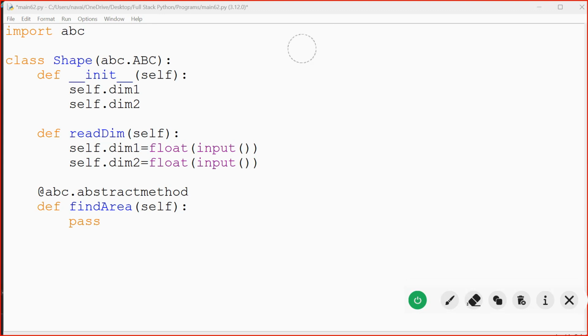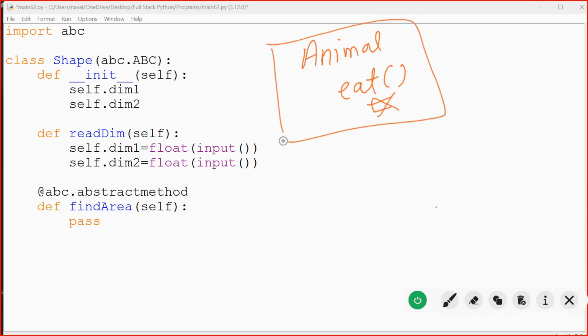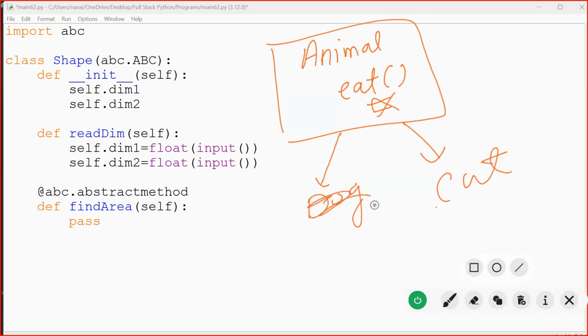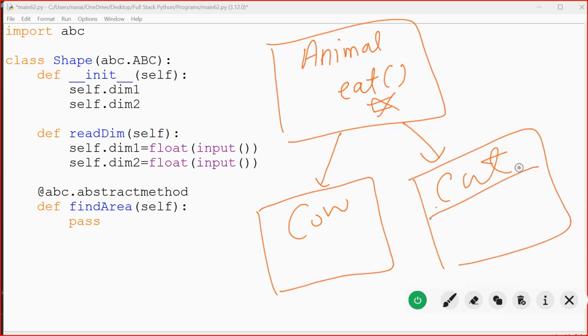For example, we have an animal class. In the animal class, we have a method called eat. We will not write the definition of the eat method. For example, this is an animal class, and I will create a cow class and a cat class. So we have the cow class and the cat class.